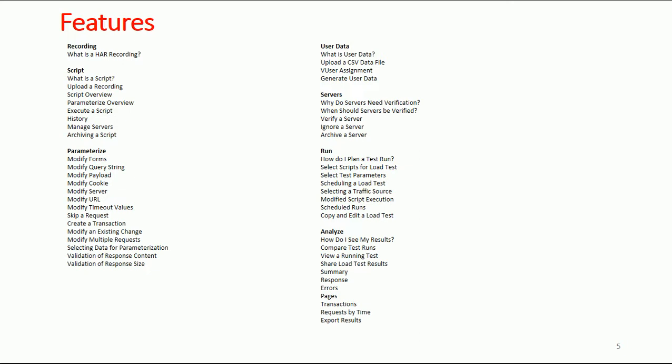For example, our system may itself work with an internal server and an external server, and such an environment can also be managed with this tool. So it's more related to the environment. And also archiving the script: if you don't want to use a script, you can just archive it.